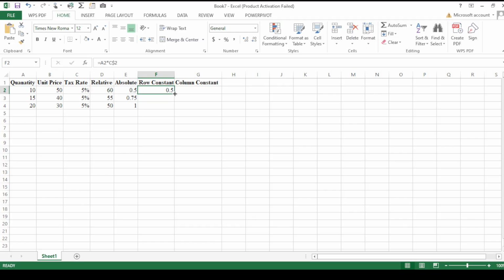I want to show you something here. So here now means row referencing. Our row is fixed, but the column changes. The row here is C2. The column that changes is A2. So if you go down, you see that the column changes to A3. If you go next one, you see that the column changes to A4.